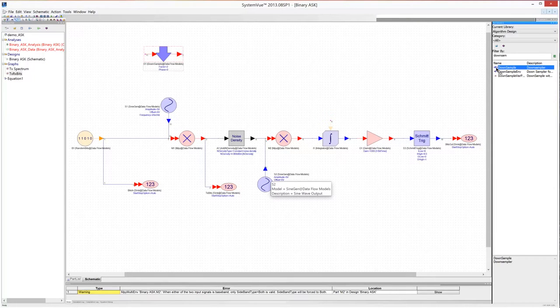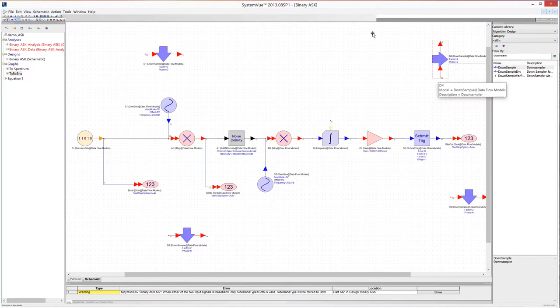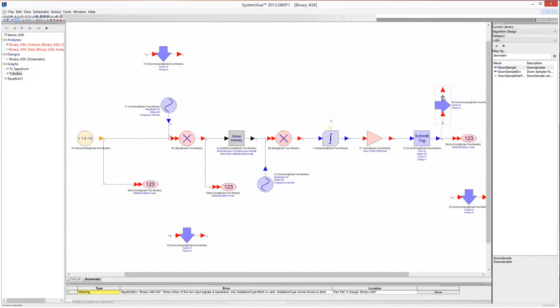You need two downsamplers for each one of the loops you are going to add to the system under test. So, drag and drop other three downsamplers in the schematic. Connect the inputs of the downsamplers on the receiver side to the receive bit stream. Then, connect the inputs of the downsamplers on the transmitter side to the transmitted bit stream.